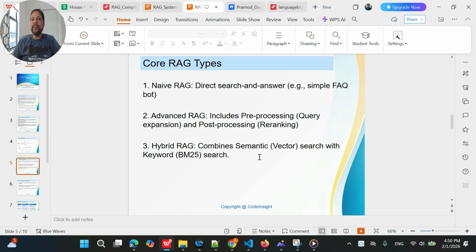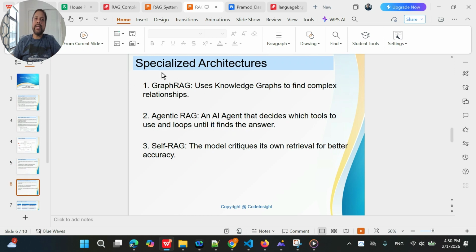Hybrid RAG: sometimes vector search will not give the correct answer. In some situations, along with the vector search, we have to go with keyword search. That is the hybrid search. So these are the core RAG types. At the advanced level, you can see graph RAG, agentic RAG, and self RAG. We'll discuss them one by one later.